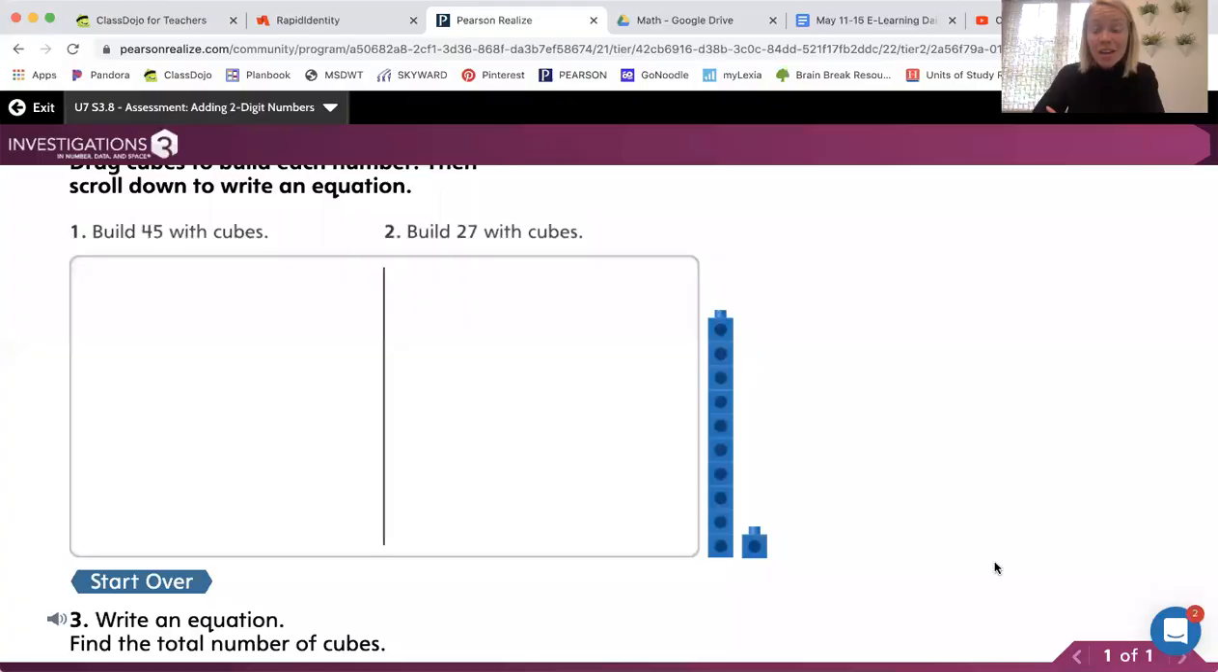This is our last lesson for this week, and we are going to be wrapping up adding groups of tens and ones. So today we're going to do a super short lesson, and you guys will be off and ready to go do whatever else you need to do. So I'm going to share my screen and we are going to practice one more time, just in a different way, adding groups of tens and ones.